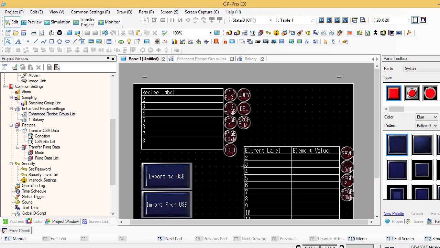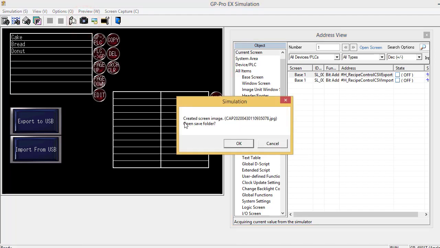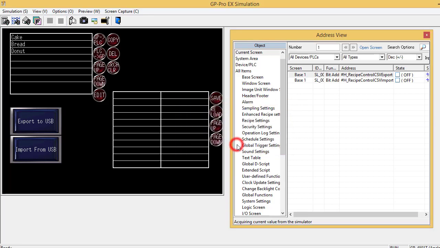Okay, so try again. Okay, first we want to export to USB first. Okay, we press this button. And Proface Simulator got the virtual USB. So to go to the USB drive, first we need to take this button here. Okay, open save folder. Okay.